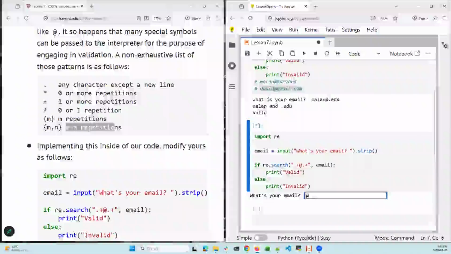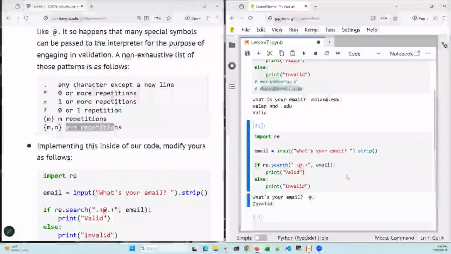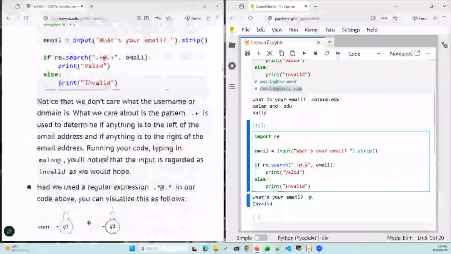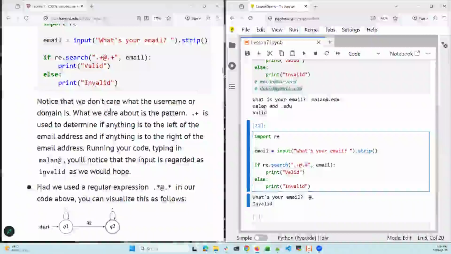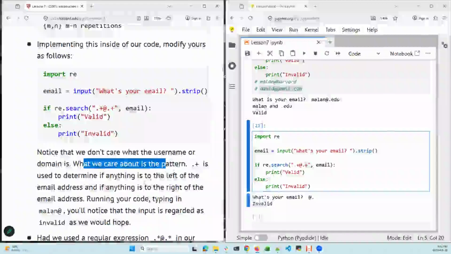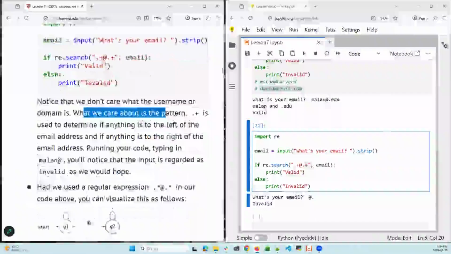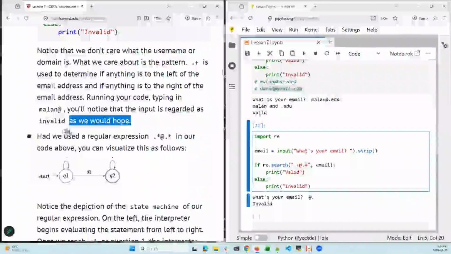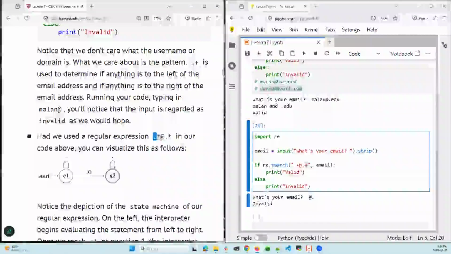So that should work as is. How about this one, at dot? This is invalid because it did not find any character after the dot symbol. Notice that we don't care what the username or the domain is anymore. What we care about is the pattern. Dot plus is used to determine if anything is to the left of the at symbol and if anything is to the right of it. Running your code, notice that the input is regarded as invalid, as we would hope. Had we used a regular expression dot star at dot star in our code, we could visualize as follows.